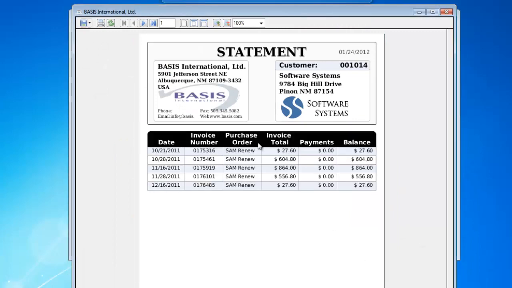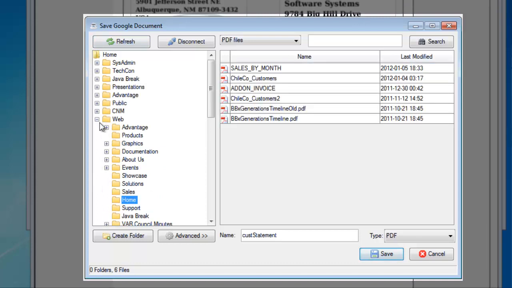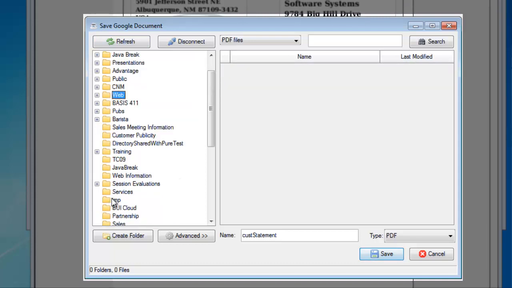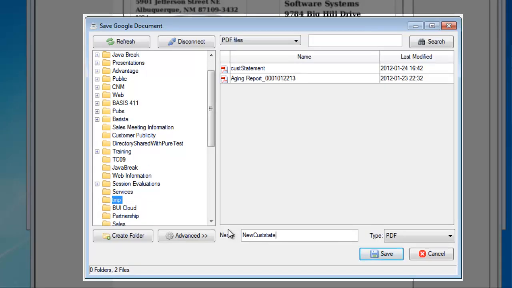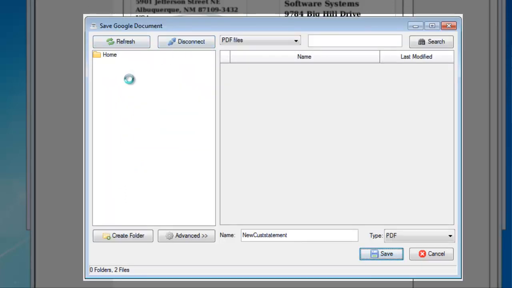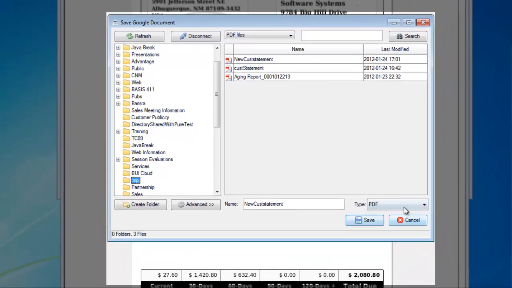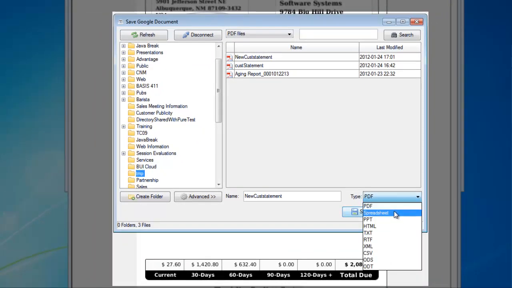Now we're going to cancel here, and we're going to go look at our additional save option as save as a Google Doc. This opens up an interface to Google Docs and gives us the ability to save files up into the Google Docs cloud space. Here I'm going to click on my temp directory, new cust statement, and I want to save that as a PDF. So I go ahead and click save. Save as a Google Doc. Go back to my temp directory, and you can see that the new cust statement from today is saved there as a PDF. You can save out the same form in different formats.